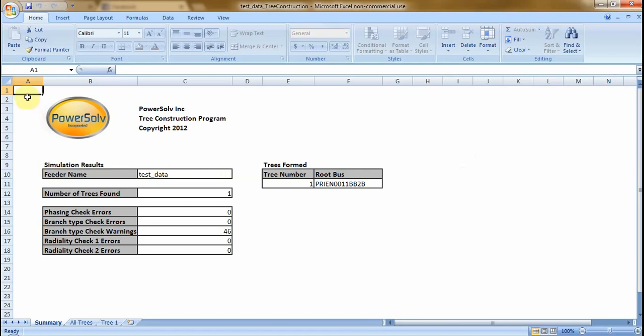As we can see, as we simulate the data, the program will produce these results. This is the summary page of the result. First, we have here the feeder name of the data we simulated. In our case, we have test_data.